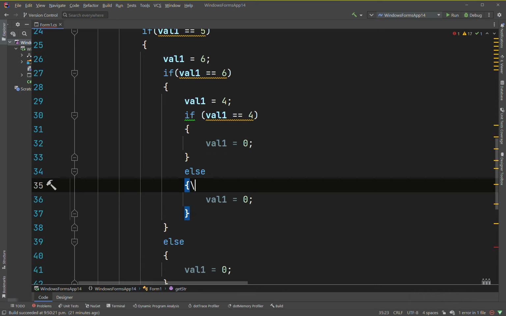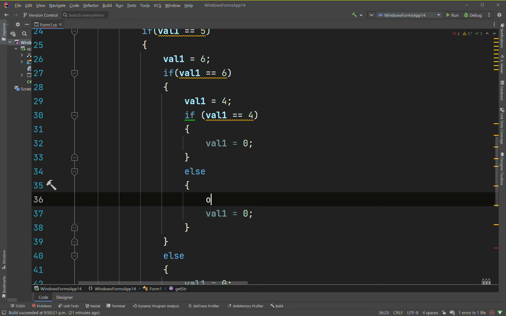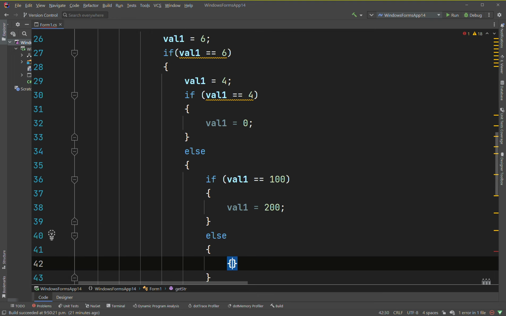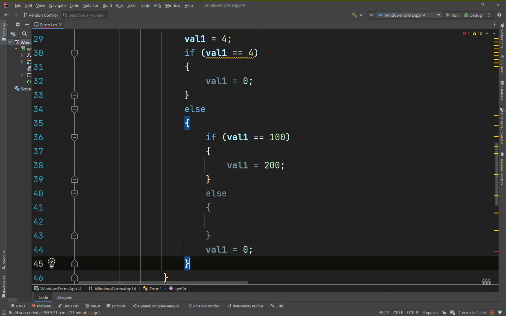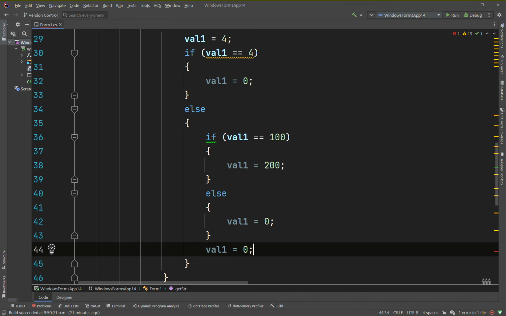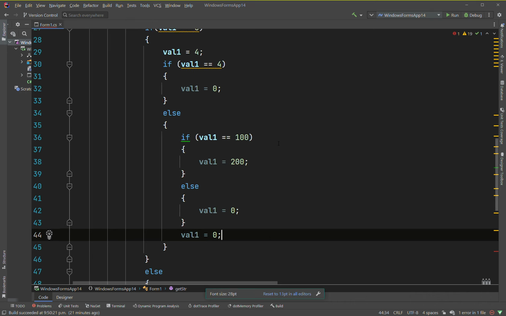We could have another if in here, which could nest it even more. If val1 points to 100, then set val1 to point to 200, else val1 points to 0. And this statement always gets hit too, if you get in here. But see how that can get confusing?